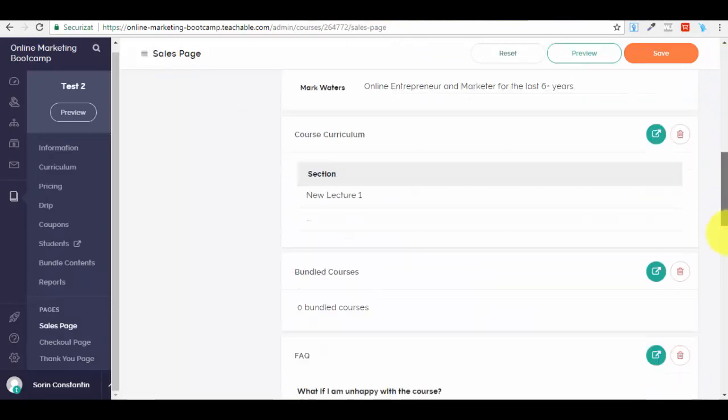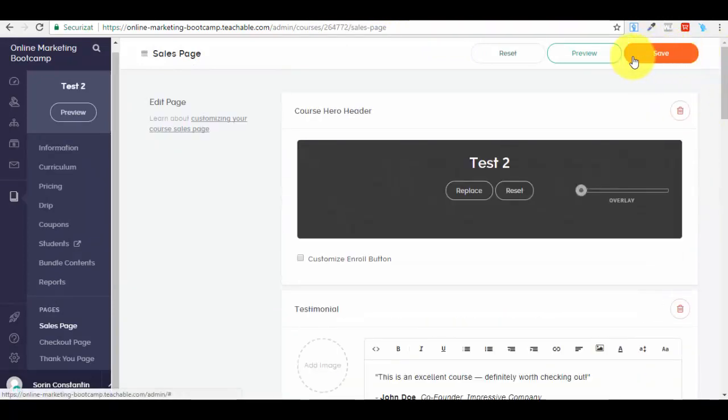This is how you edit your sales page. After everything is done, you just press save, preview, and it's done. So this is how you create your courses in Teachable, and how you add them to your own online school. Okay, in the next video I will show you that right now you have all of the courses in a single place in your own online school, so people will be able to also see the new test course.